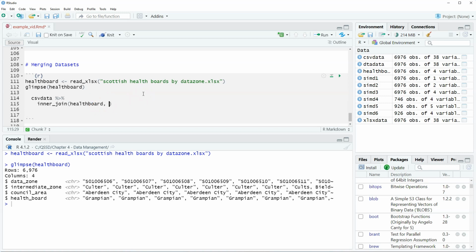What we need to do too is specify what to join on, what is literally the key. We need a key variable, like how do these things connect? If you don't put one in, the function will guess, and sometimes it can guess right, sometimes it can guess wrong. The issue here is that we have multiple variables. These four variables in health board appear in the SIMD data. So that's probably not a good idea.